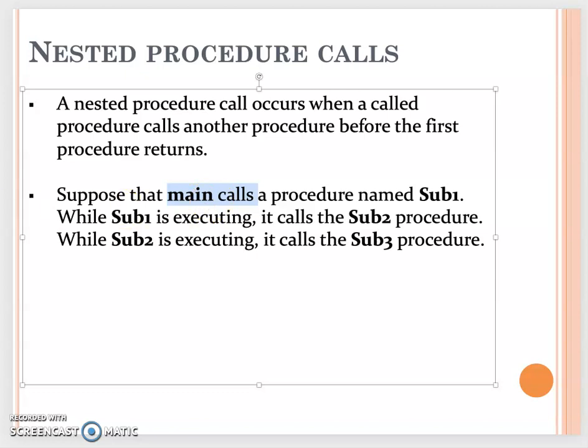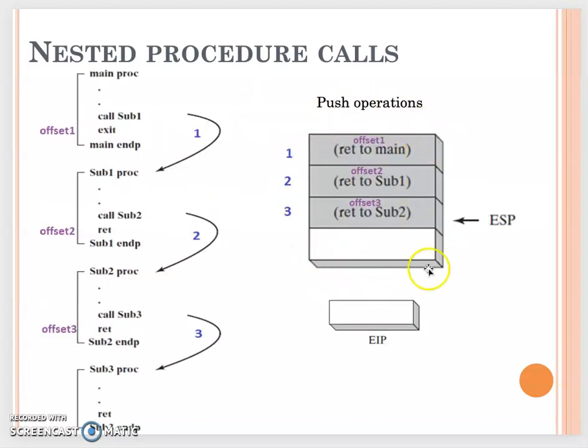So that's why in the stack memory, you will see what happened. You see here, for example, that's our main procedure. You call sub1 here, so later they will come back here. So that's why, when you call sub1, the next line after the call sub1, the offset 1, will be pushed to the stack. So then, of course, the instruction pointer points to the first line of the sub1 procedure.